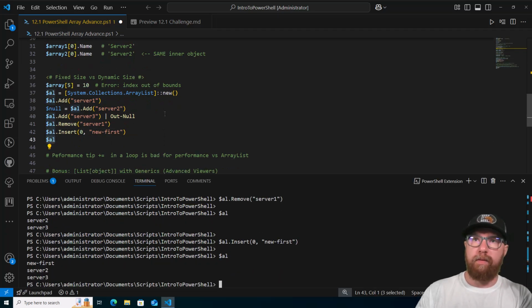So a little bit more advanced. Why would you use this? Let's say you're iterating through a list of servers and you want to pull data on it, right? Every iteration through the array, you could remove that server from the array, and then when the array is empty, you break out.